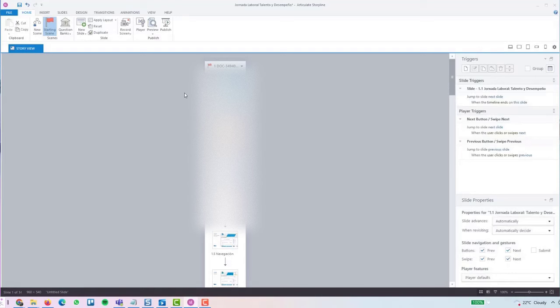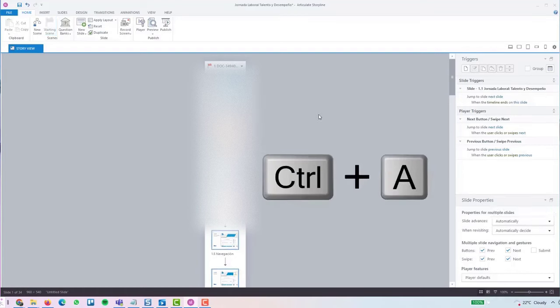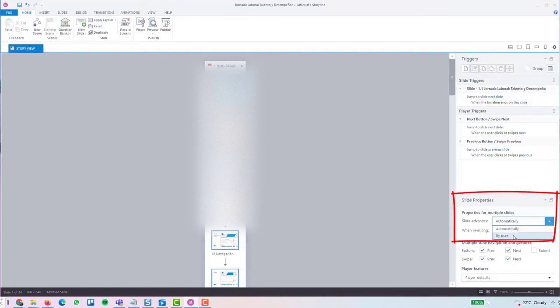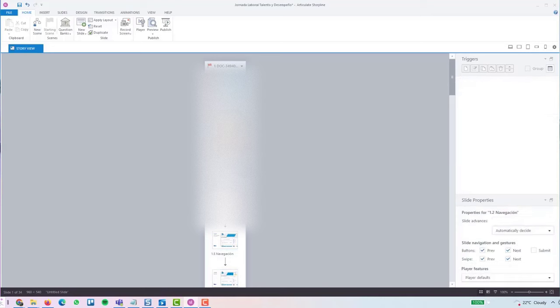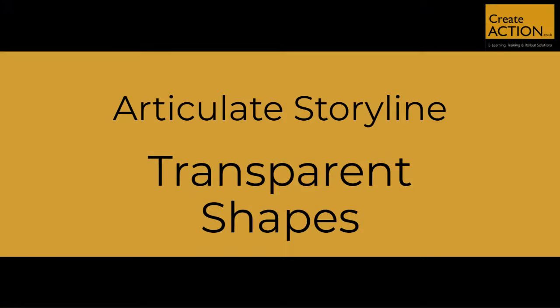So you need to change this on all of these, but little tip for you, if you click on one so you've got one of them selected, then press Ctrl A on your keyboard, you can go down the bottom here, slide advances by user, and it will have changed it for every single one of them. So that solved your problem. So from now on, when you preview the course, or when you do the course and actually run it, the user will be the person who needs to move it forward, and it won't automatically advance.